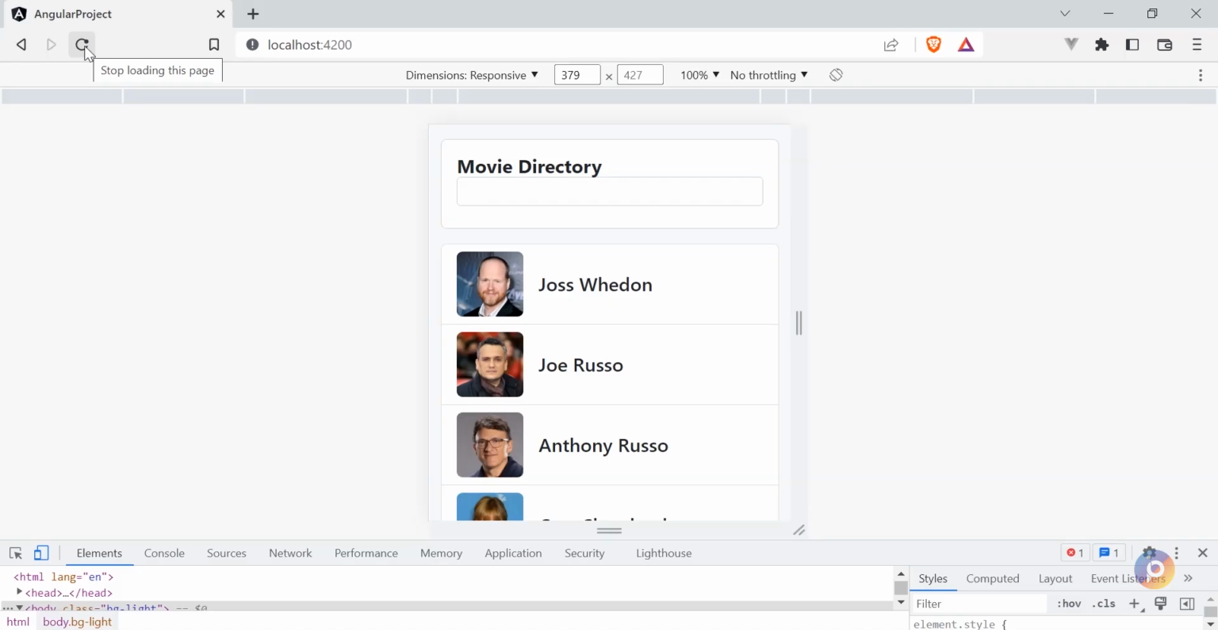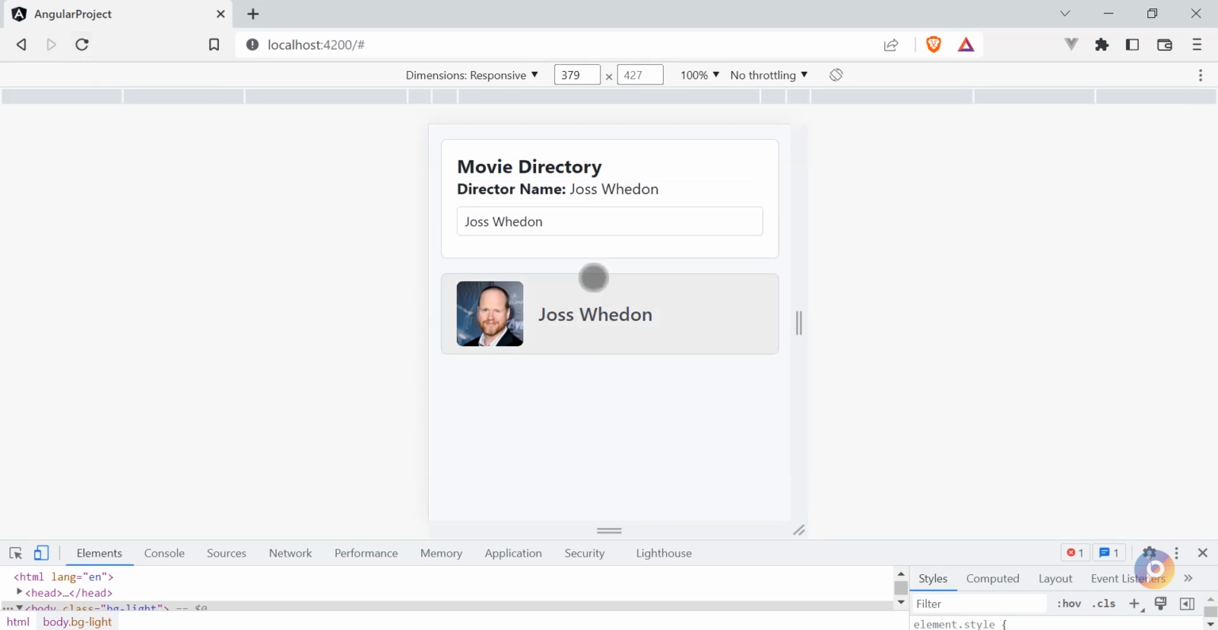Okay, it's time to wrap up our project. But before that, what we want is that if I click on a single director over here, it should show us the detailed list of that particular director. For example, the awards he has got, like his picture, his name, and all those kind of stuff. So to do that, we need to create a separate component for that particular details.